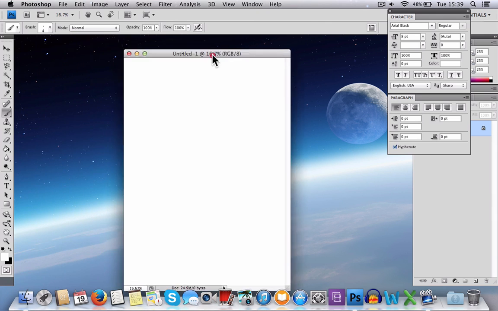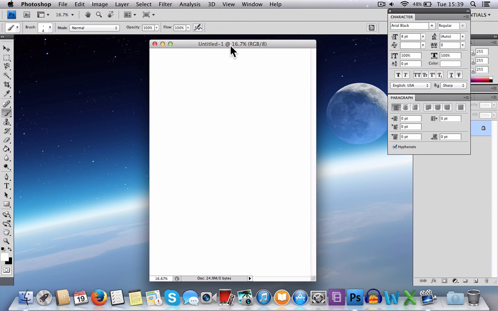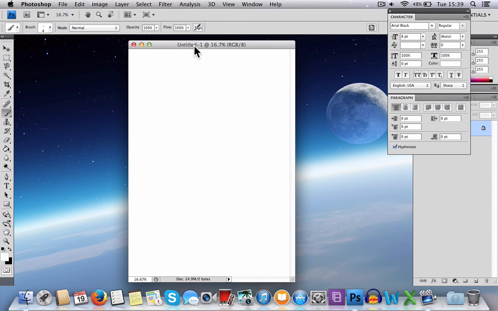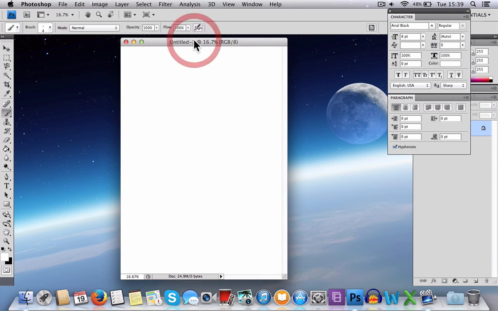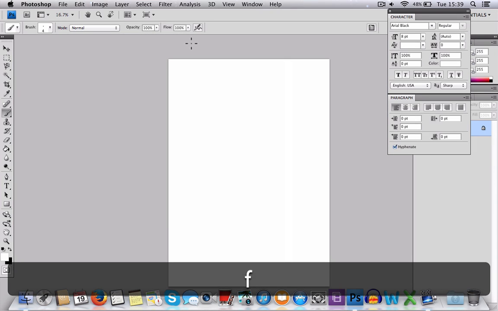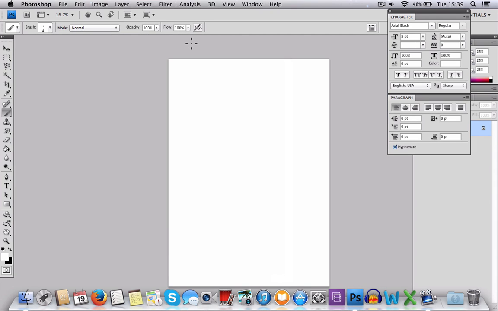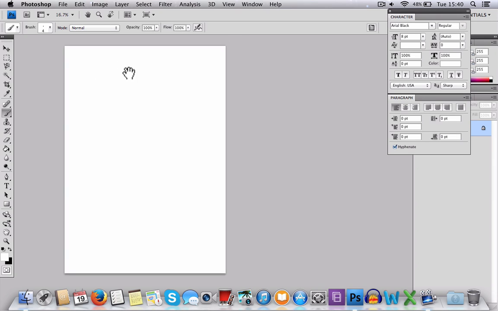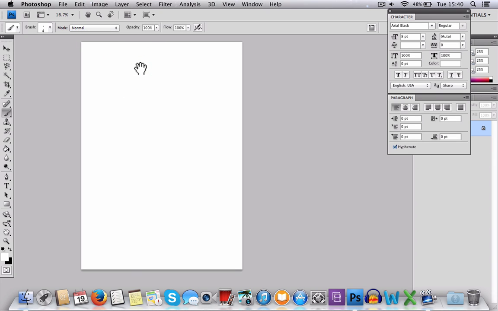Now here is our A4 page. At the moment it's set to 16.7% view, so it just enables you to view the whole A4 page on your screen. So what I normally do here is I press on a Mac the letter F, and this brings the A4 page onto a nice gray background. Then I hold down the space bar, and that gives me the hand. Then I drag my A4 sheet to a more workable area on the screen. So there's our A4 sheet.